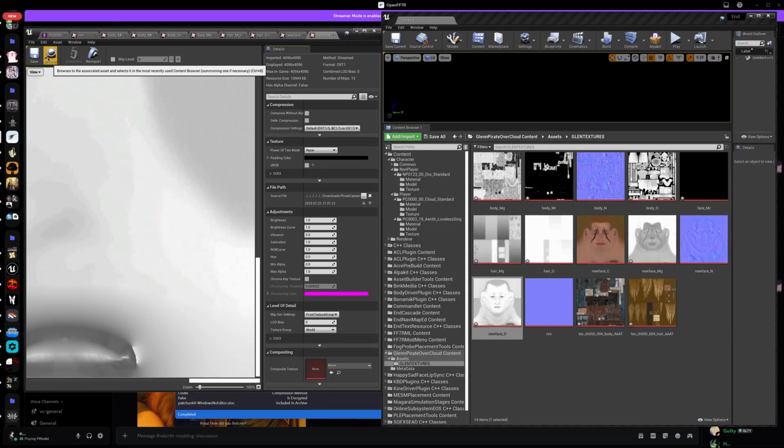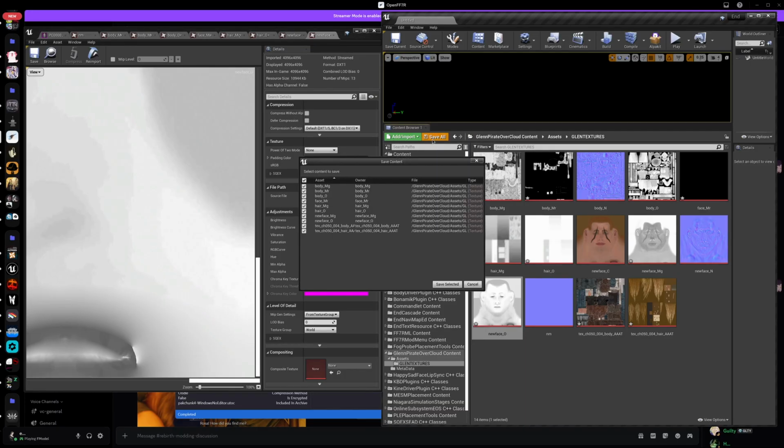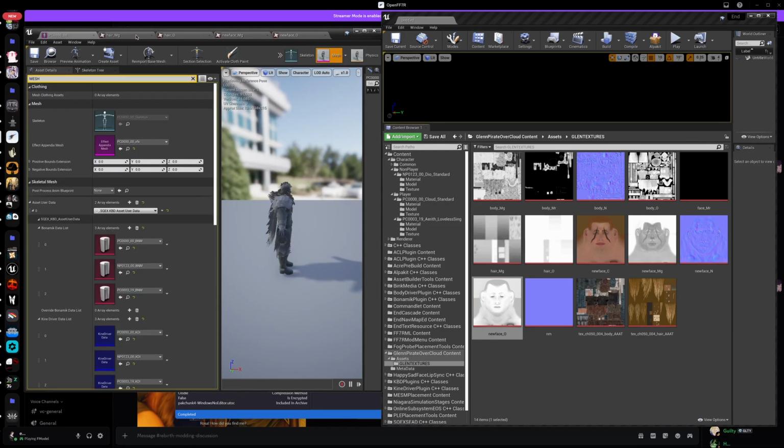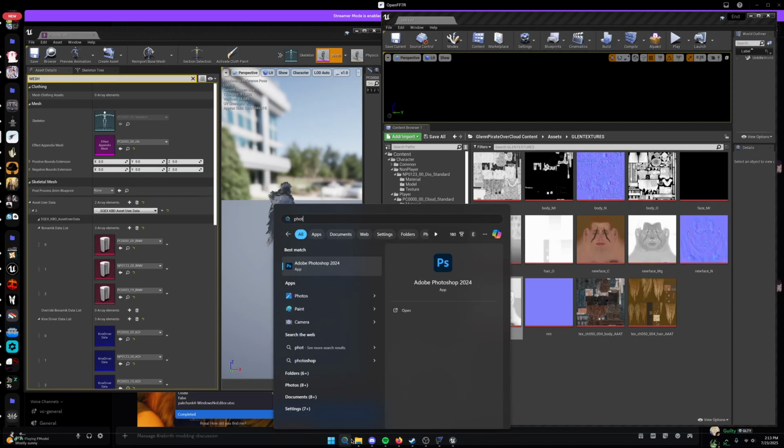Alright, so once that's done, I'm going to go ahead and hit save over here just so it saves all of them instead of having to do it by hand. I'm going to close out all these textures. And we are missing just one texture that I didn't create in the first part of this tutorial, and that is my alpha map, my opacity map for my hair. So I'm going to go ahead and open up Photoshop to create this.